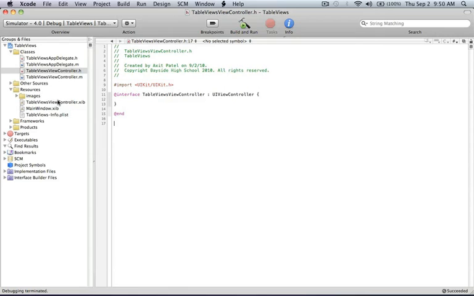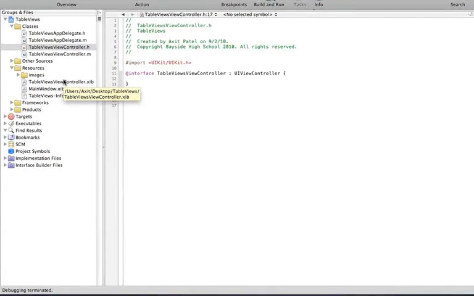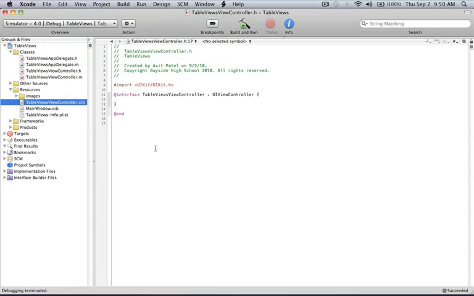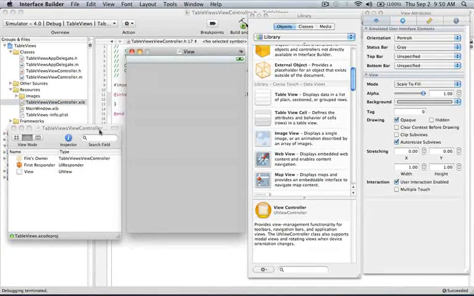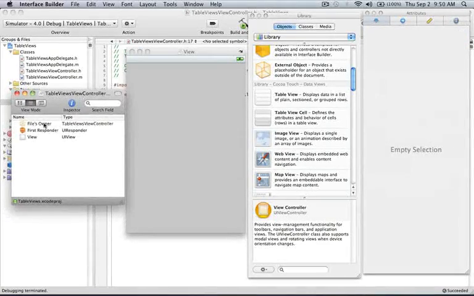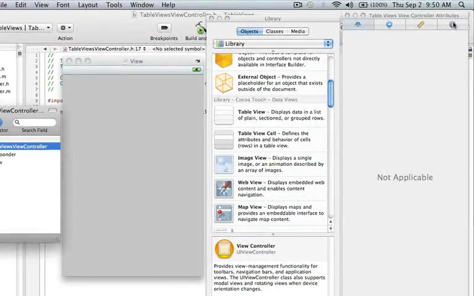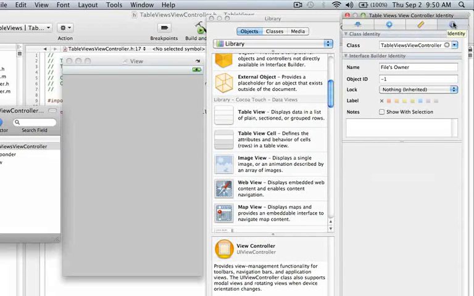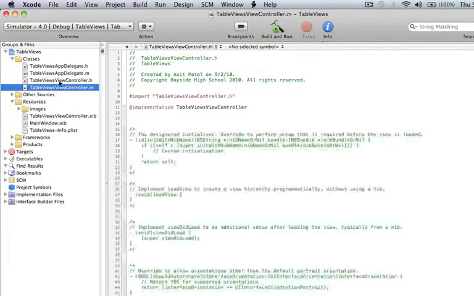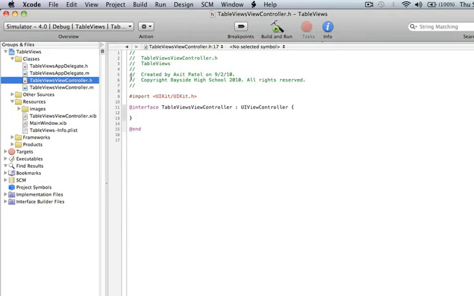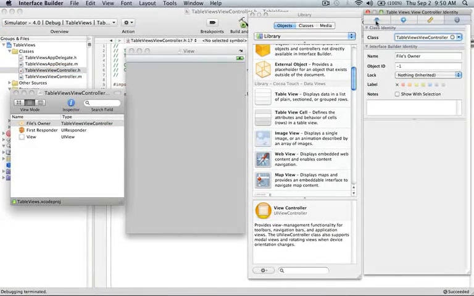Okay, and let's begin by adding a table view in Interface Builder. So let's click TableViews View Controller.xib, or nib, as certain people like to call it. Okay, and there's Interface Builder and our view. If I click on File's Owner and go to the fourth tab on our inspector, that's identity, you can see that the class is TableViews View Controller, and that's this file over here. So here is where the main meat of the application goes. Okay, let's return to the first tab.